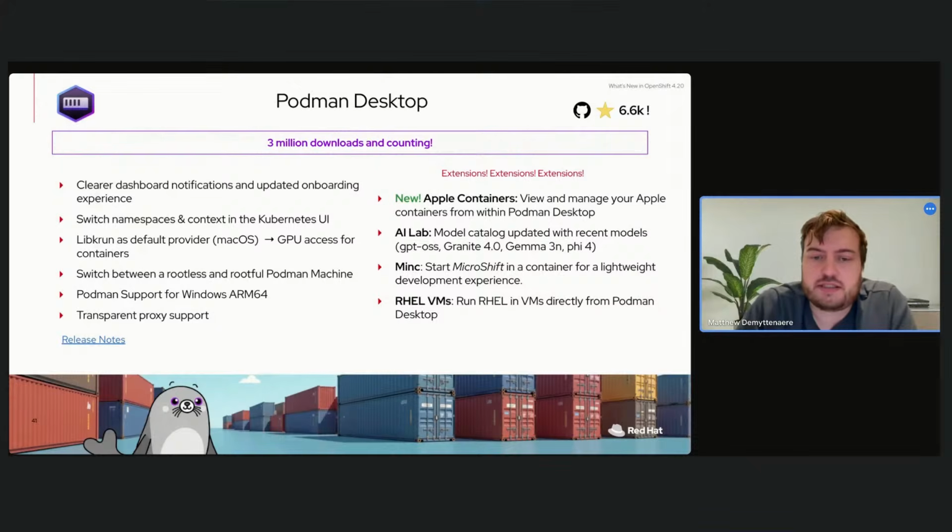It unlocks GPU access for your containers, perfect for AI workloads. There are also exciting updates regarding extensions. We added a new Apple Containers extension. This allows you to view and manage your Apple containers without switching tools. Lastly, with the MicroShift in Container extension, you can start MicroShift in a container for a lightweight local Kubernetes development experience. Check out podman-desktop.io for more details on all of these things.